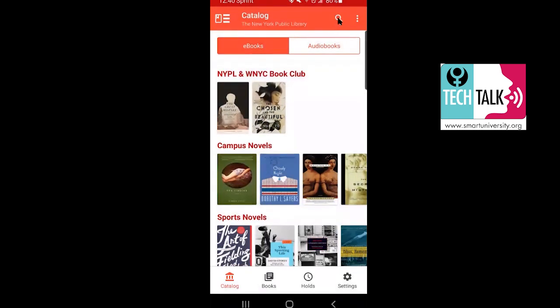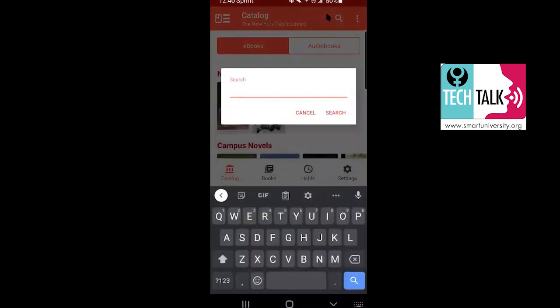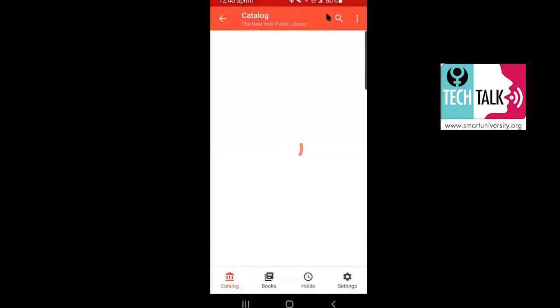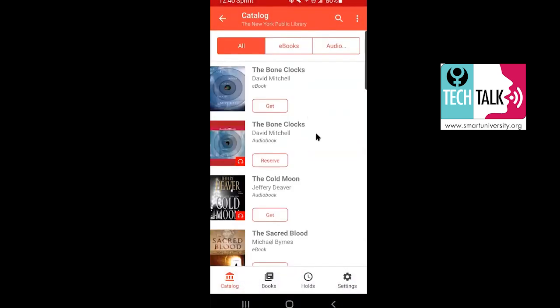So you're going to click on the search button, the one that looks like a little magnifying glass. I'm going to go in there and type out The Bone Clocks. All right, so we see here that there are two options for this. The one here says The Bone Clocks, David Mitchell, ebook. If you want to get the ebook, so that's the printed book that you'll get on your phone, then you would just say get.